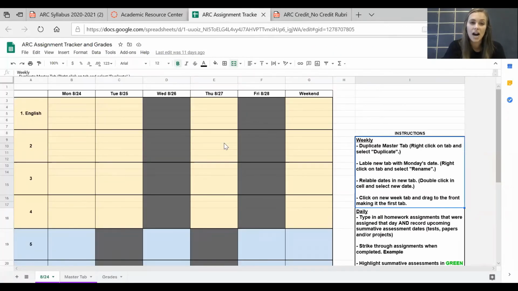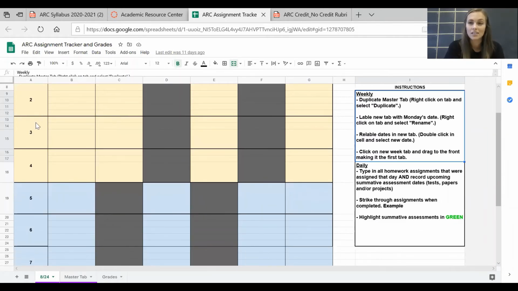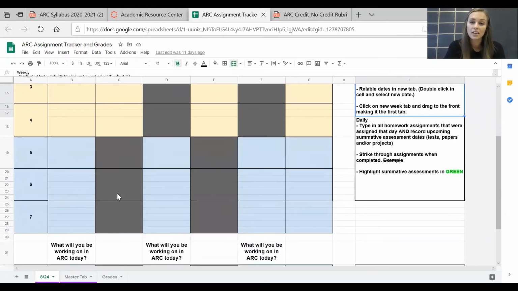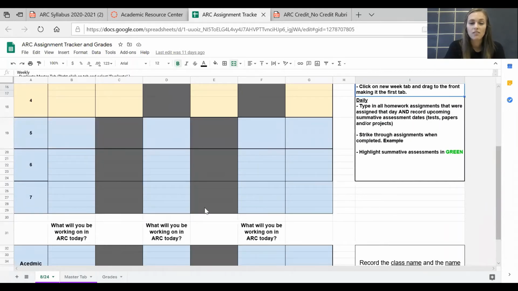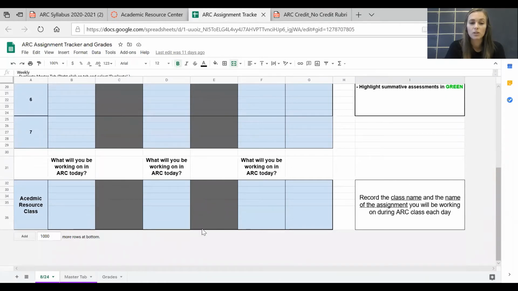This is the online version of an assignment notebook that I offer to all students. So we have our gold and our blue days, and students will be able to track their classes 1 through 8 on this document. And then they can make a copy of a blank sheet that looks like this for each new week. The instructions are on the right for how to do that. And we also have at the bottom a tracker of what they will be doing in class with us.